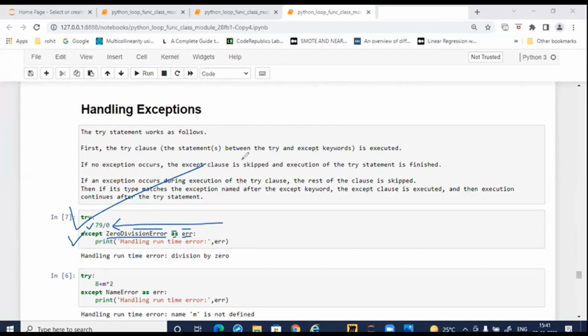As error means I'm creating the object. I'm creating a small nickname for this ZeroDivisionError. This is the way of making the small nickname of ZeroDivisionError as error. And inside the print statement, we are saying, okay, handling runtime error, and just to see the description of the error, this error. This is the style of writing.